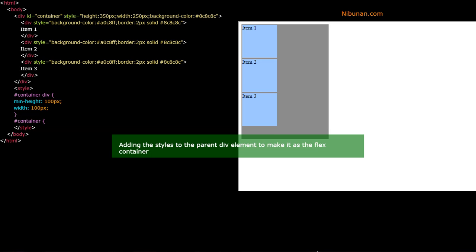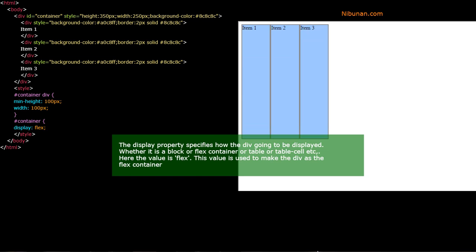Adding the styles to the parent div element to make it a flex container. The display property specifies how the div is going to be displayed, whether it is a block, flex container, or table cell, etc. Here the value is flex. This value is used to make the div a flex container.